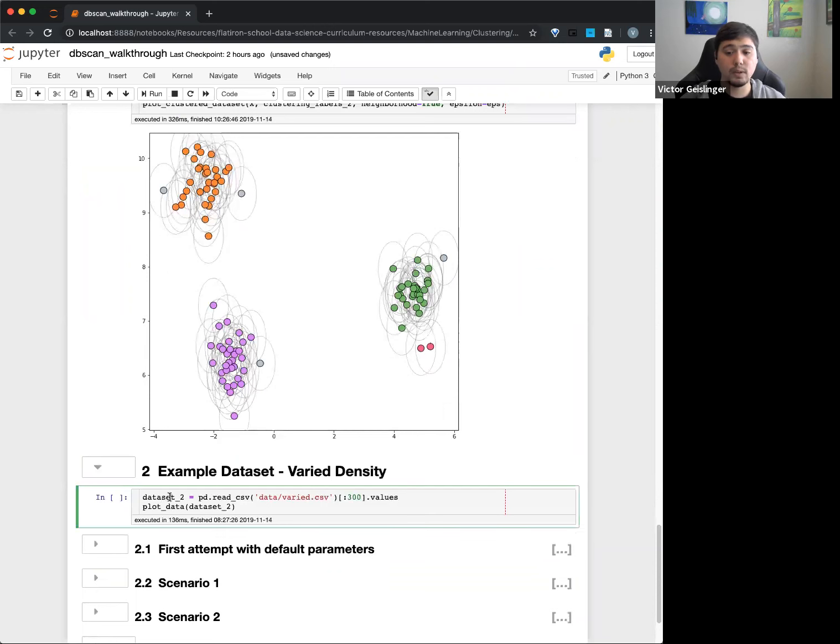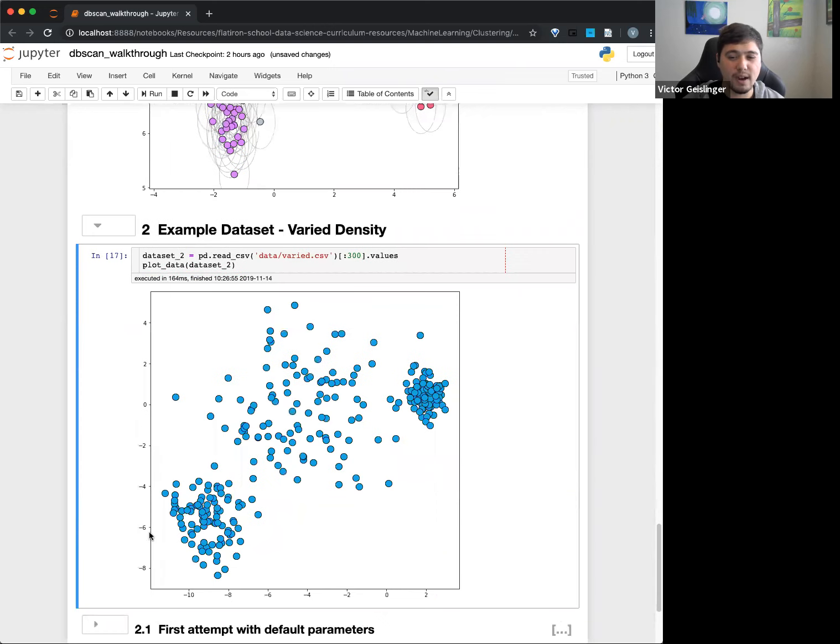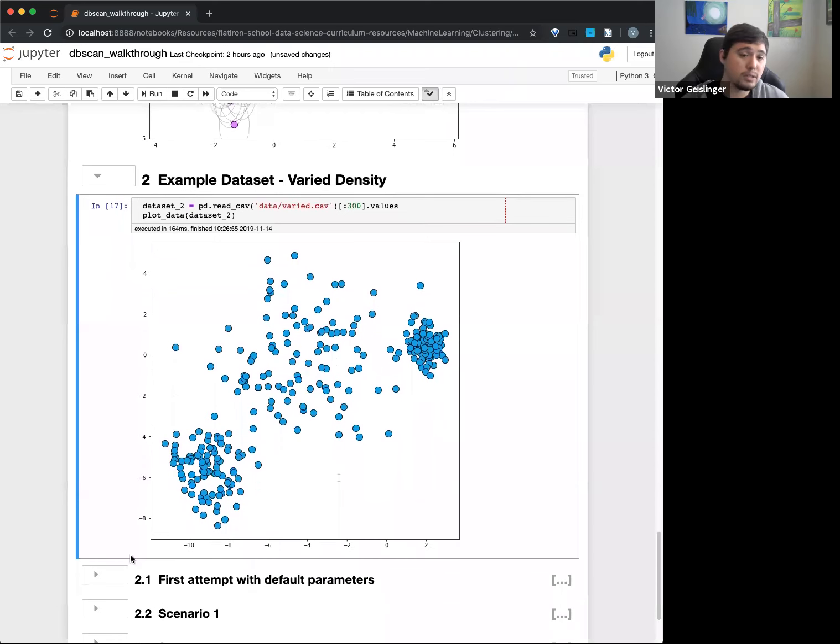So this one is what's called a varied density. You can see here that we have some very dense clusters right here, and then it gets a little less dense in here. We already talked a little bit about how DBSCAN might have trouble trying to make these groups. So the first thing to do is, well, let's just try it out.